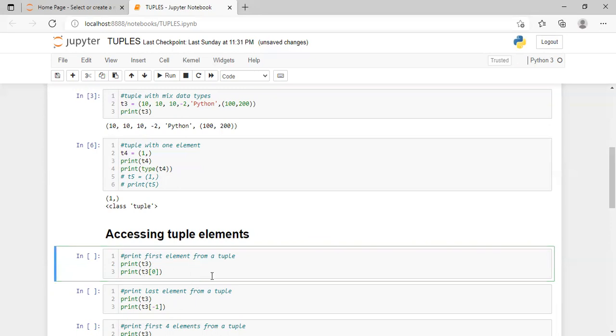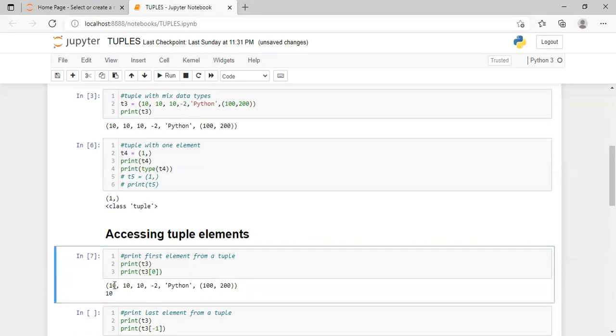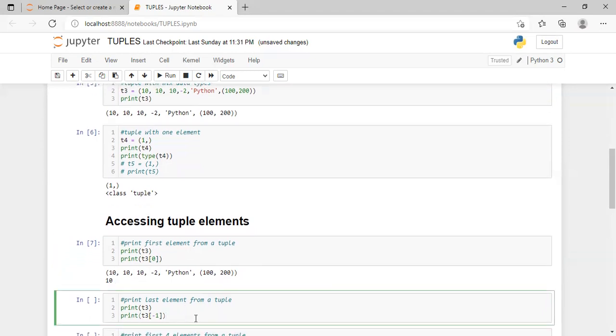If you just hit enter, as you can see, the first element is 10, and now you can see 10 is here. And let's say you want to print out the last element of the tuple. Now we can make use of backward indexing. No matter how long the tuple is, no matter how many elements are inside your tuple, the last element will always be at -1, since backward indexing starts with -1.